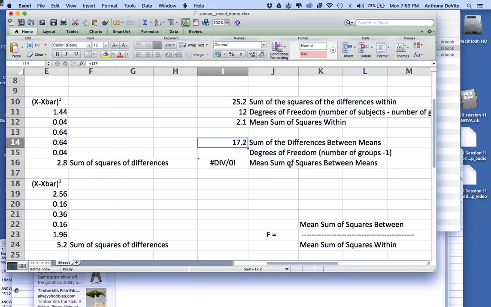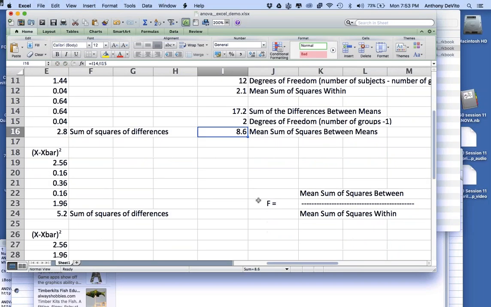Okay, so how many degrees of freedom do you think we have here? Now we're looking at those 3 groups. The degrees of freedom for the differences between the means is equal to the number of groups minus 1, and that's going to be 2. Okay, I'm going to hit enter. That comes out to 8.6. So the number on top, the mean sum of squares between the groups, is 8.6. The mean sum of squares within the groups is 2.1.